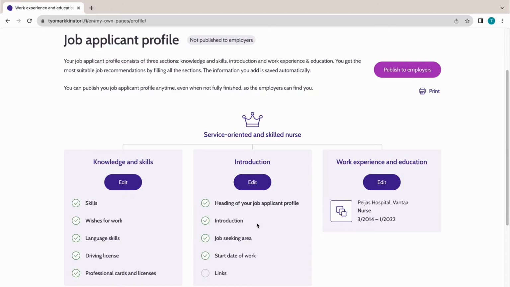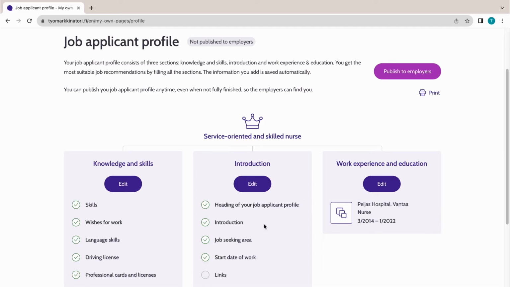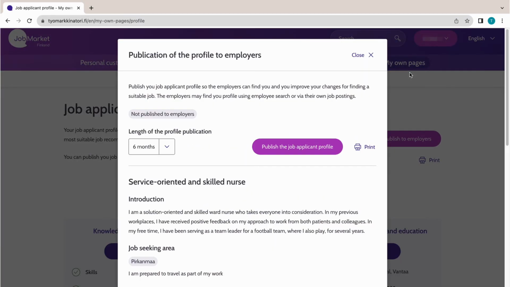You can start browsing job suggestions that match your profile right after adding the first pieces of information. However, the more information you add to your profile, the more accurate our service can be in suggesting suitable job opportunities for you. If you want to improve your employment opportunities, we recommend publishing your job applicant profile for employers to see. Employers can discover your profile through employee search or their own job advertisements.